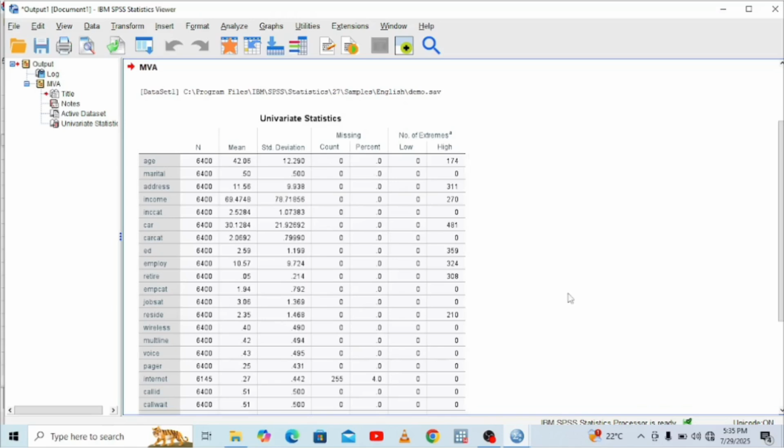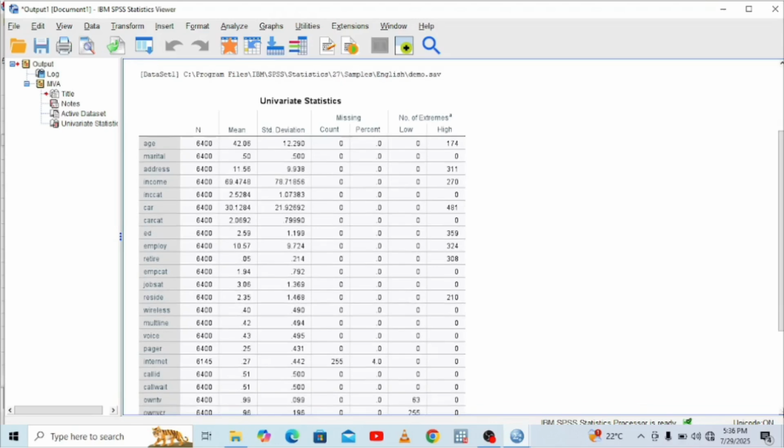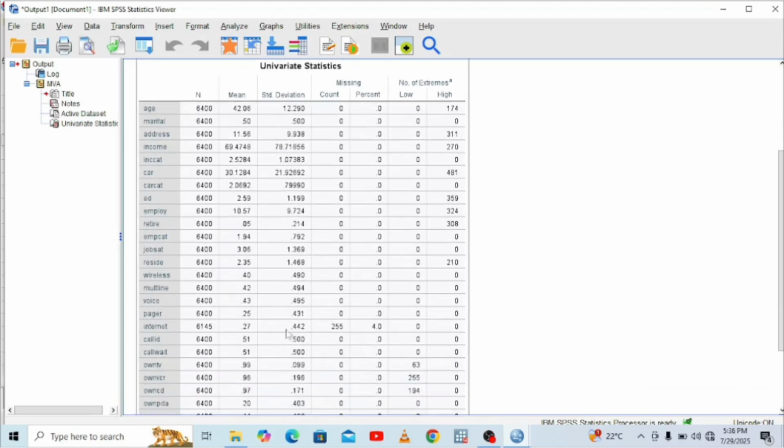As you can notice here in our dataset, we don't have a lot of missing values, which tells us this is quite a good dataset to carry out analysis. Where we had internet, we had a missing value with a count of 255, which is below the set threshold of 5%, because it is 4%. So this one is not harmful to our reporting and our descriptive statistics.